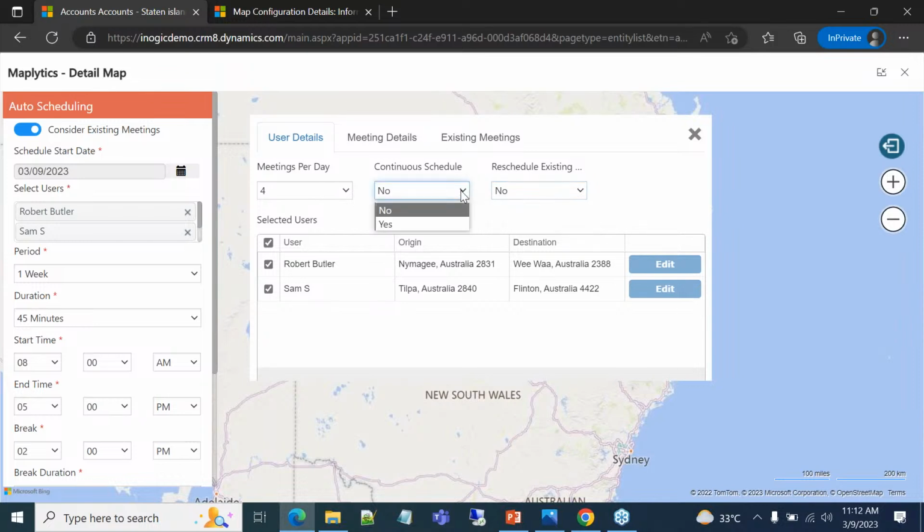Now, what is continuous schedule? Continuous schedule means, if your rep team is supposed to go back to the origin at the end of the day, you can go for no, which means the sales rep or service rep is supposed to go back to the origin every day, let's say, go back to the office to report their activities within the day. If it's not the usual case, if your rep team doesn't need to go back to the origin, you can keep it as yes, which means this is a continuous schedule and the rep team doesn't have to go back to the origin every day.